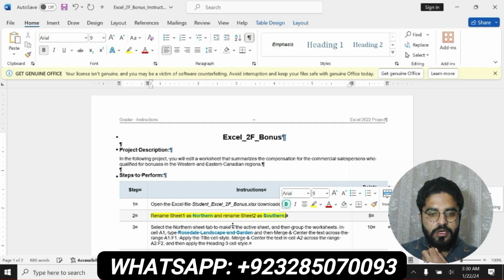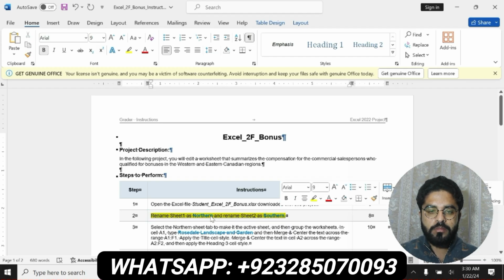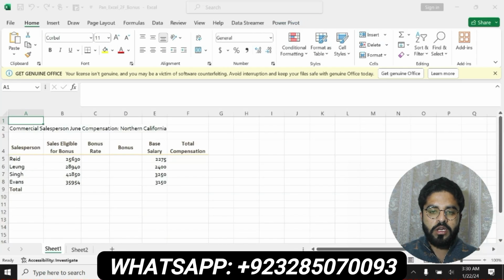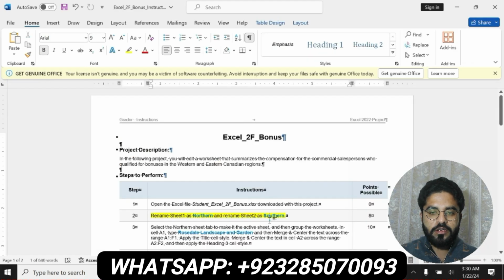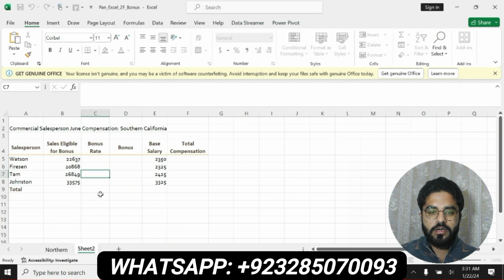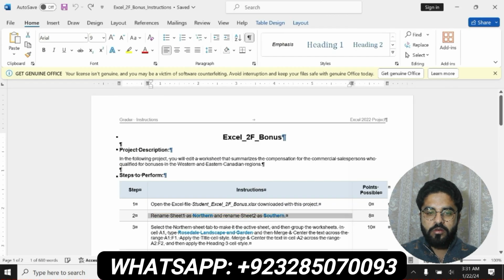Question number 2 is, rename Sheet 1 as Northern and rename Sheet 2 as Southern. You will have to rename the first sheet to Northern and the second sheet to Southern. Right click and rename this Northern, and right click on sheet number 2 and rename it Southern. Question number 2 is completed. Now we will move to question number 3.